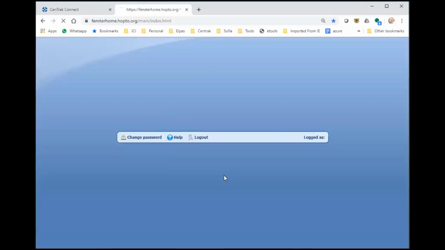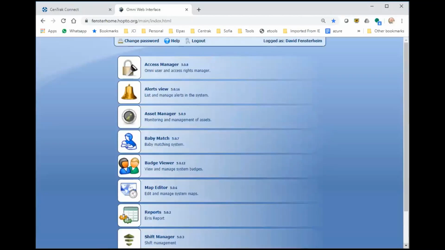So we're going to log in here, and the first screen that we get is our application list. If I quickly review some of these applications, we have the Access Manager, where you define what the privileges are for the various users. The Alerts view is where you see alarms that are sent by the Omni server. There's the Asset Manager that allows you to search for assets, generate real-time inventory reports, program PAR levels for different types of asset categories within different areas within the facility, etc. We'll go into that in greater detail a bit later.